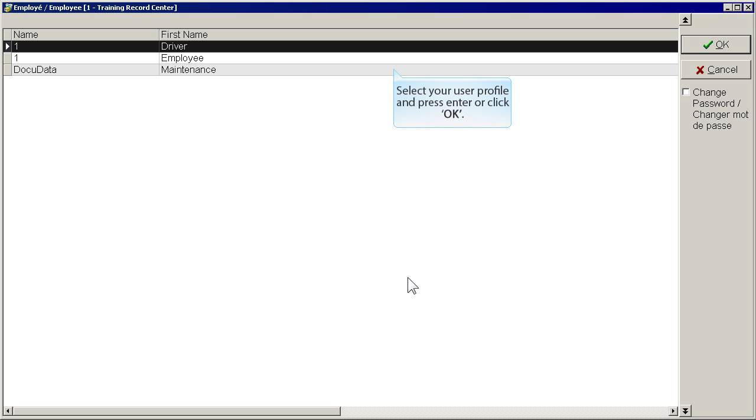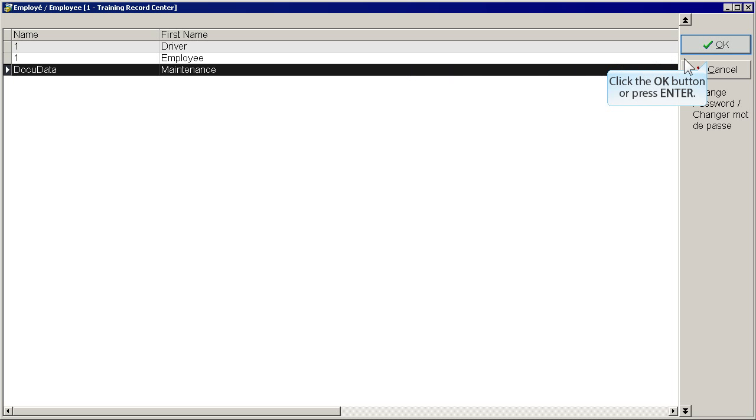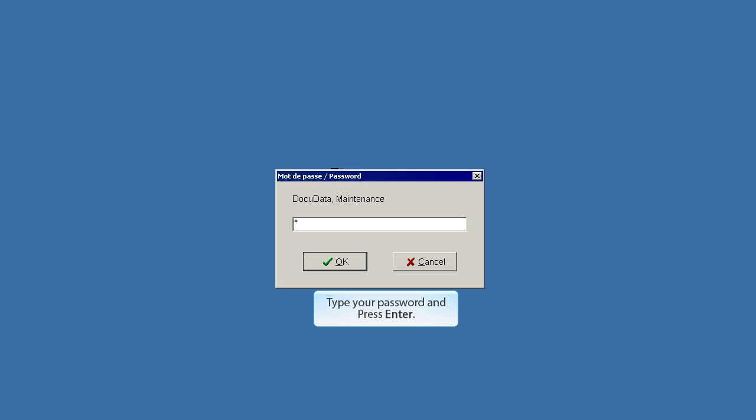Note that repeatedly entering incorrect passwords for a profile will cause it to become inactive, in which case a supervisor would have to go in and reactivate the profile by removing the termination date from the employee. We will double-click on our employee profile so that it's highlighted in black. Then we will press the Enter key or click on the OK button.